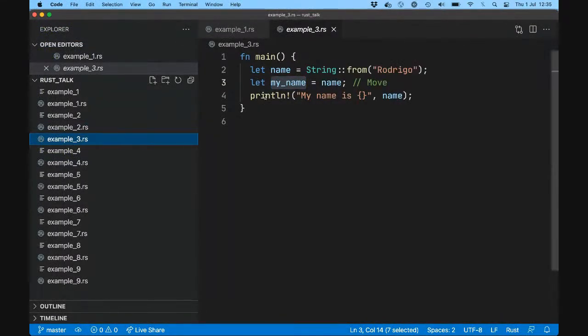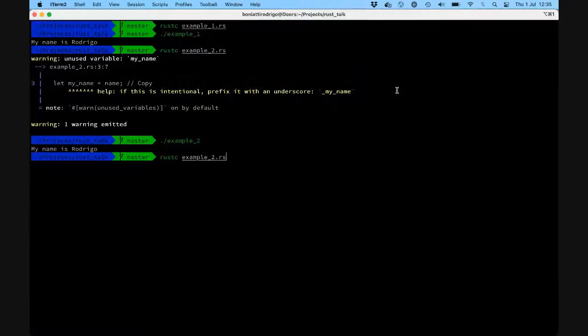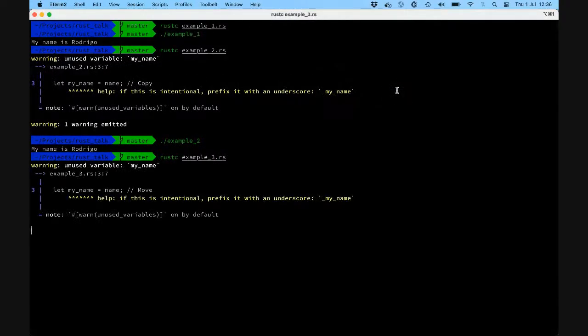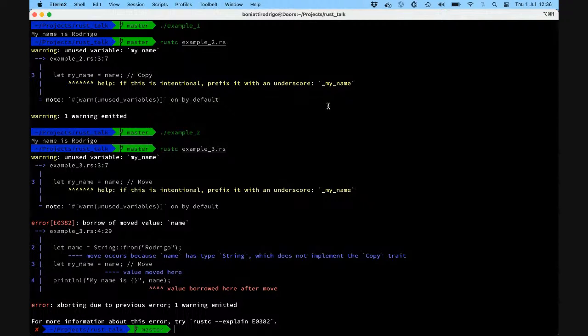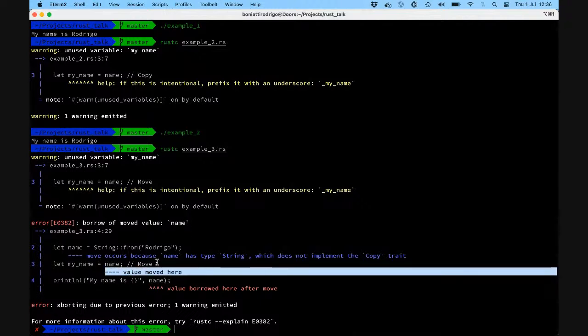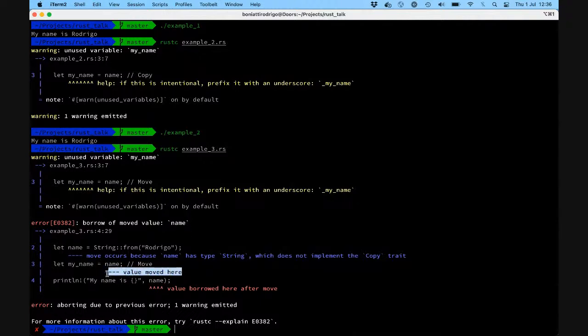Here things start to be a bit interesting. I have my name, which receives String::from Rodrigo. And the same thing, my name receives name, and we try to print it. Let's see what happens when you try to compile it. Here we have an error. The error says borrow of moved value name. And also, for me, the important part of the error that we have here: value moved here.